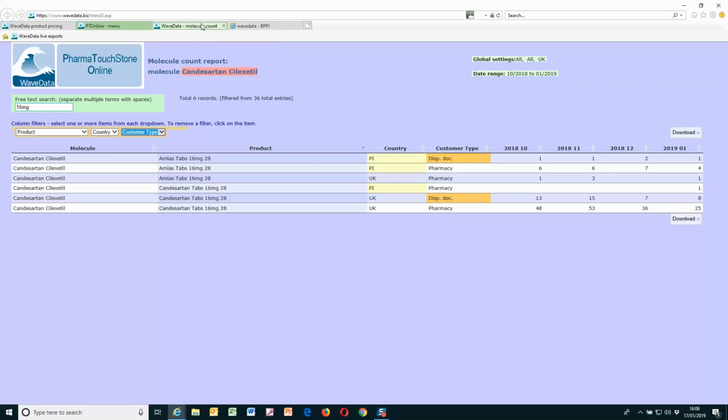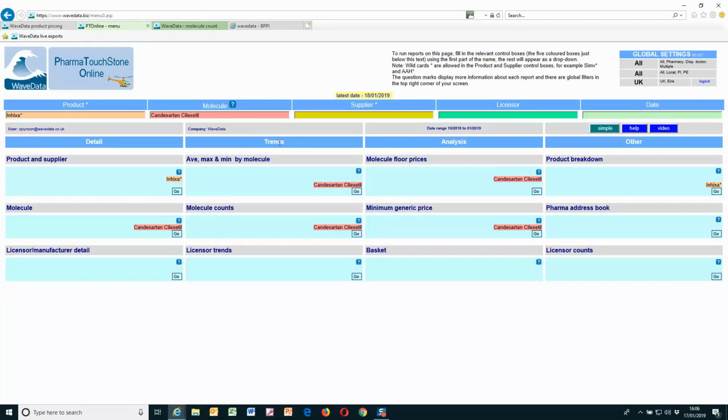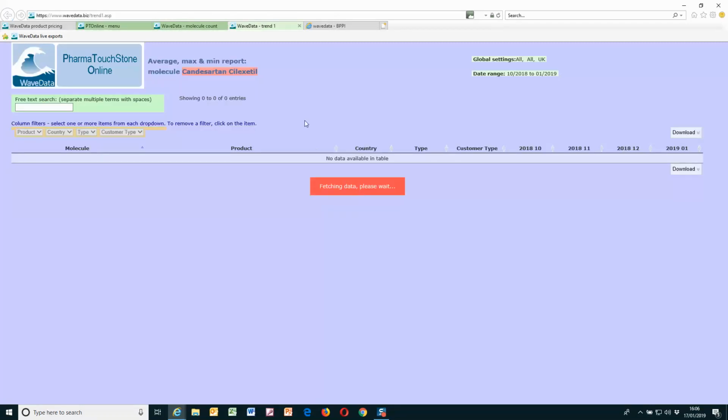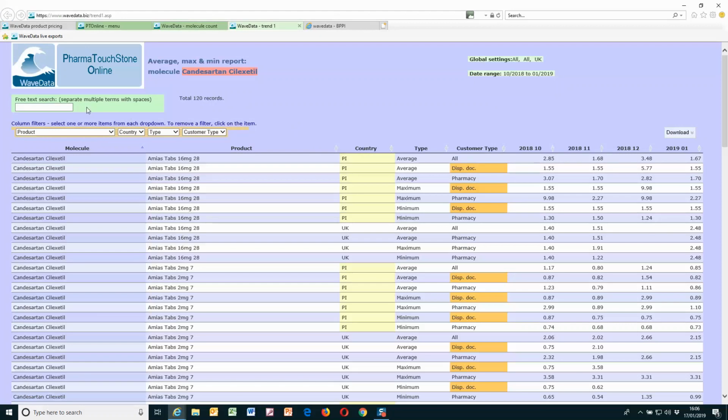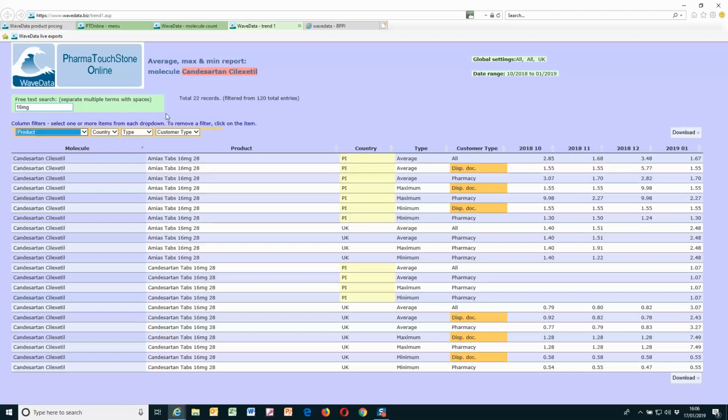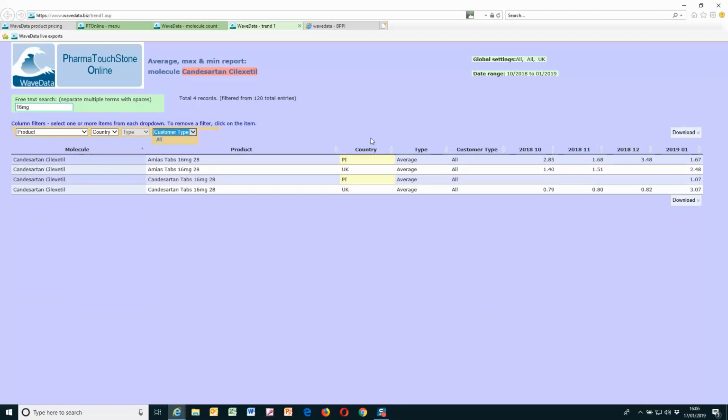Let's actually go back here and have a look at the prices over the last few months and see if they are following suit. Because if there's less stock around, you'd expect the prices to go up. I'll put 16 milligram in there, see where I get to with that, and perhaps make it all rather than breaking it down. So what we've got here is quite a big increase in the price of the generic.